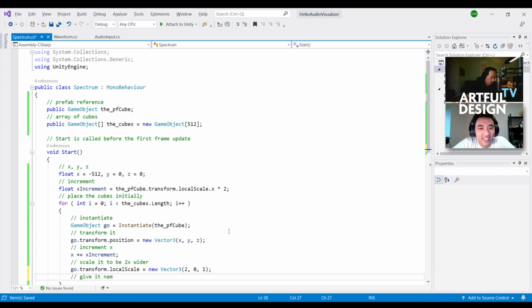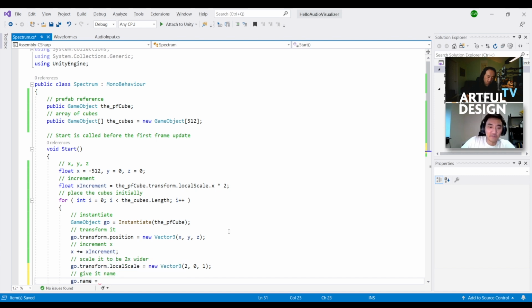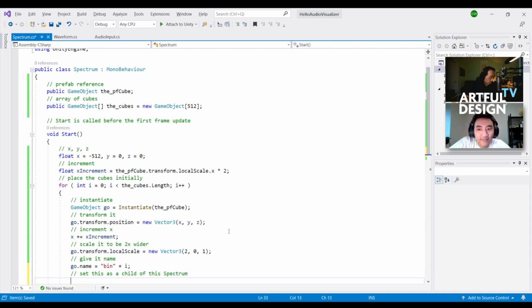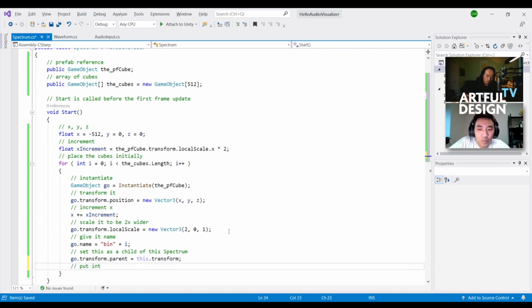What else do we need to do? Let's give it a name. This is part of the spectrum. One of the terms we use for this is a spectral bin. So we're going to say bin and then that particular number, the index of the bin. We're going to set this as a child of the parent of this spectrum, so go dot transform dot parent equals this dot transform. Finally, we're going to put it into the array, so the cubes sub I is assigned the reference of go.